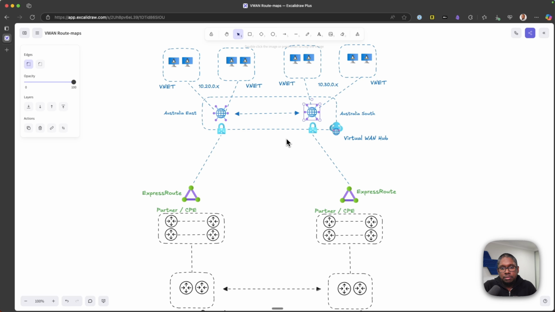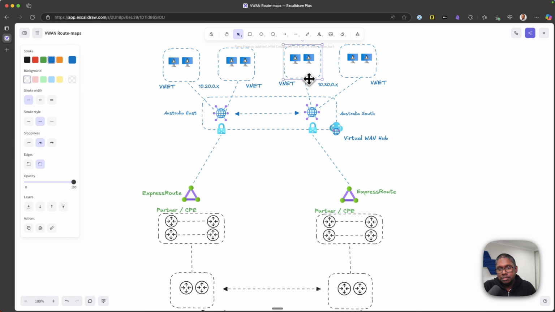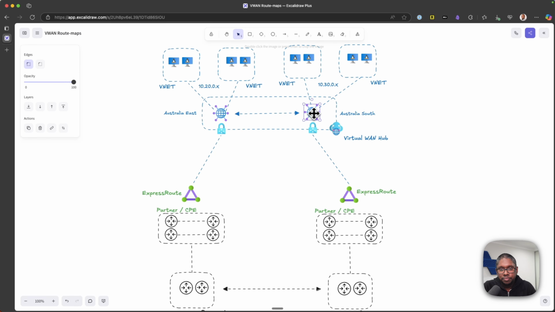And then I have a number of VNets that are connected to each of the virtual hubs. So I have a set of VNets that are connected to my Australia East hub. These are all using 10.20 prefixes. And then I also have a set of VNets connected to my Southeast virtual hub. These are using 10.30 prefixes.